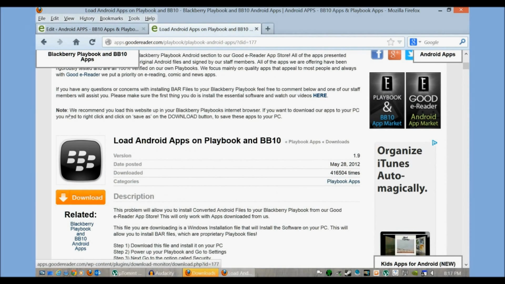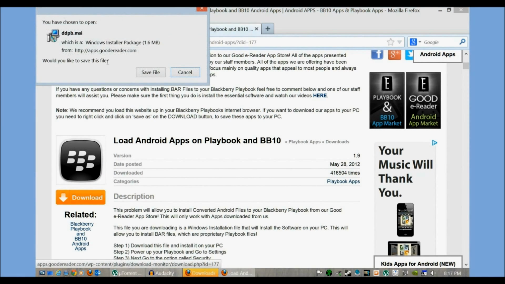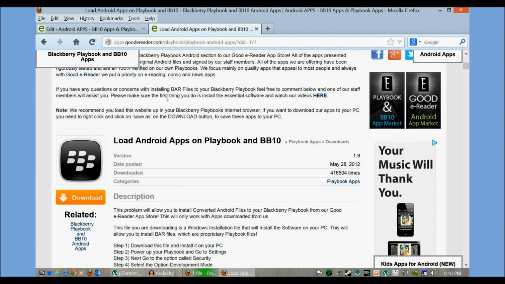So you want to download this piece of software to your PC. Now, you can see it's a different format than what we've talked about. I've only encouraged you to download bar files. This is an MSI. You can think of this as a self-installing file. It's called DDPB. It's very well respected.